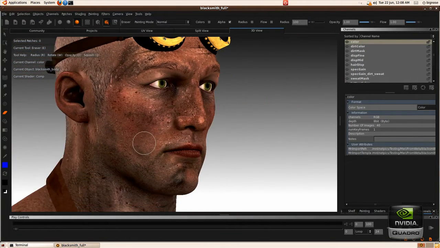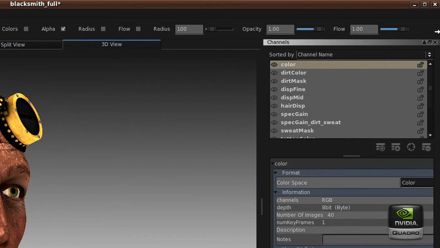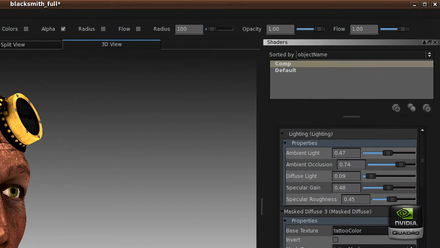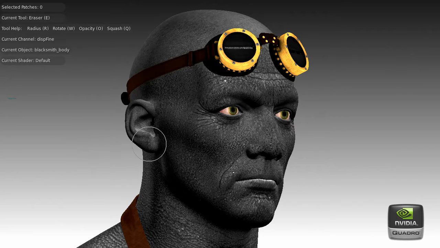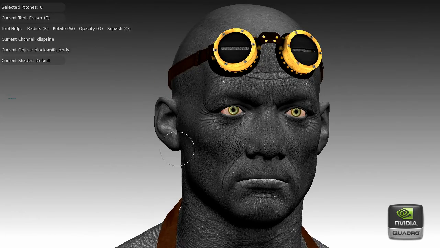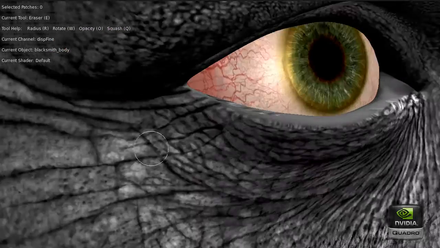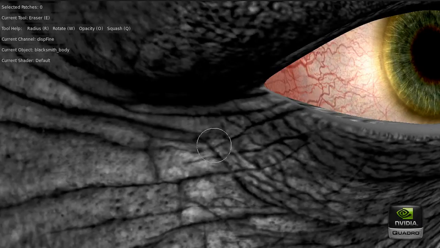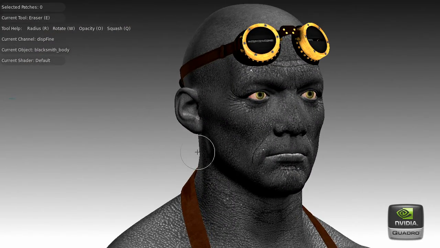This texture set actually comprises all of these different channels over here. So what I can do is actually jump over here and I can show you the different components of this texture set. Each one of these sets of textures is 40 4K textures. And really the beauty of Mari, and coupled with the Quadro GPUs, is the fact that the interaction with this really quite large amount of data is very fluid and very smooth.